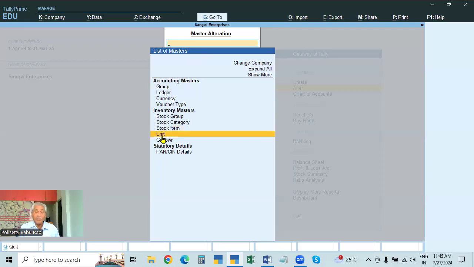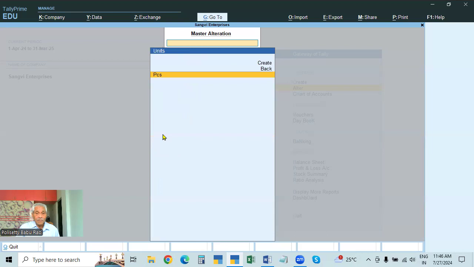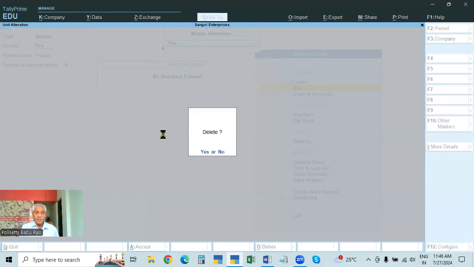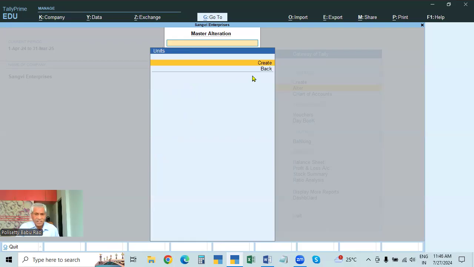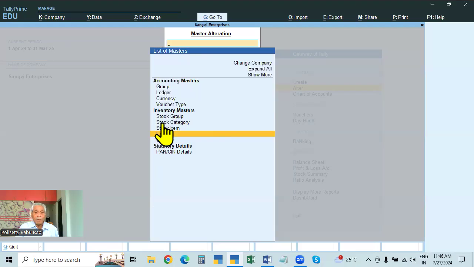That is the unit. Unit means unit of measure, the unit in which we measure the goods. Each stock item is measured with a different unit. So these units are not given here, and in this case also nothing is given. So in all these cases we have to create as per our requirement.